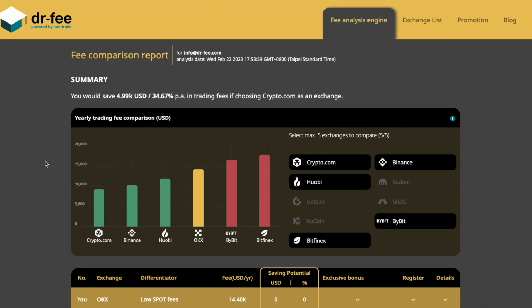Even in an example like this, with only $200,000 US spot volume and $2 million US futures volume, mostly still being in the lowest tier level at the exchanges, the savings add up to many thousand US per year. In this example, the trader would pay more than $18,000 US per year in fees at Bitfinex, while only paying roughly $9,400 at Crypto.com. If you want to check your own fees as well, I'll put the link to dr-fee.com also down below in the description.